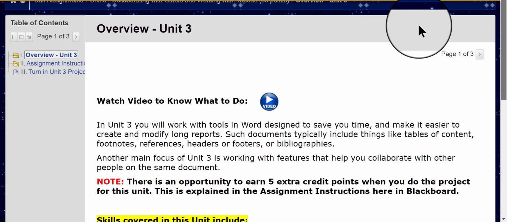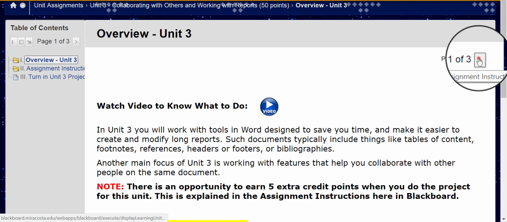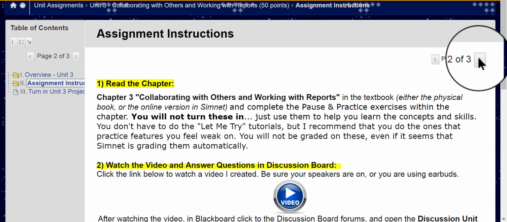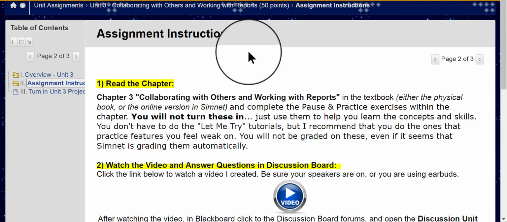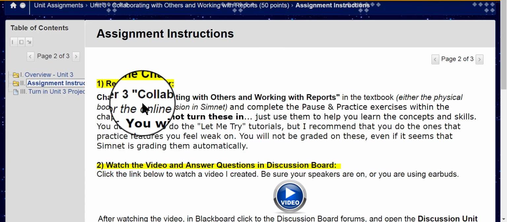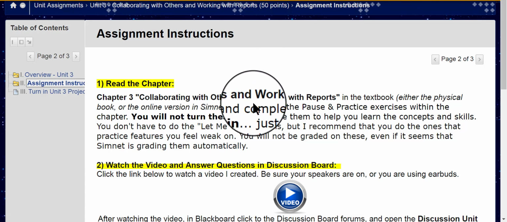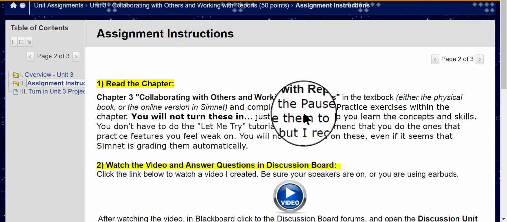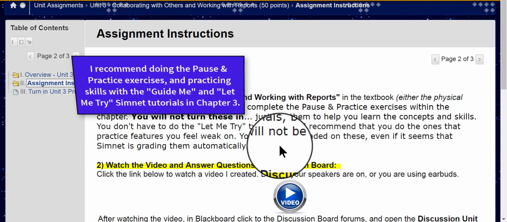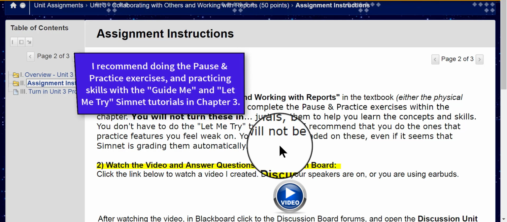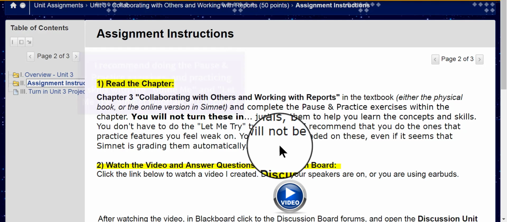So I'm going to scroll back up here to the top and go to the next page, Assignment Instructions. Okay, this is of course the meat and potatoes, or the nitty-gritty of Chapter 3. Unit 3, I should say. Chapter 3 is entitled Collaborating with Others and Working with Reports. I do recommend that you complete the pause and practice exercises in Chapter 3. You won't be turning those in, but they're really great to help you learn how to do the skills in this chapter.